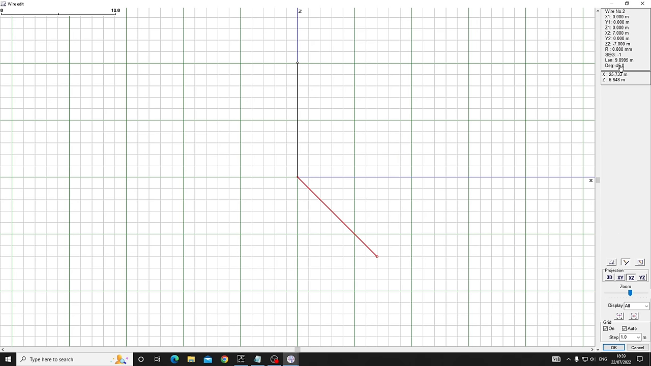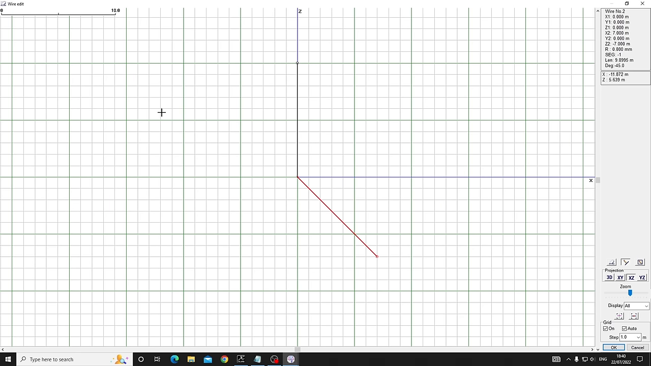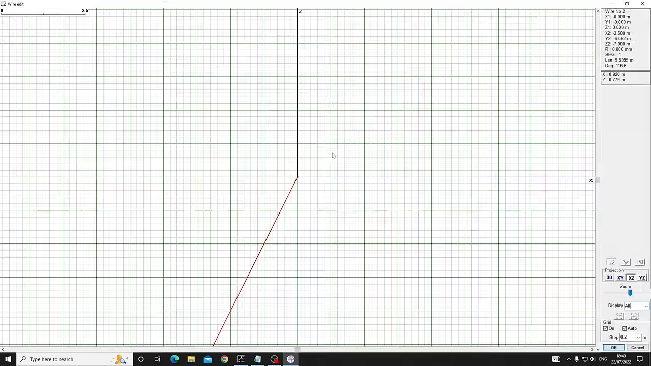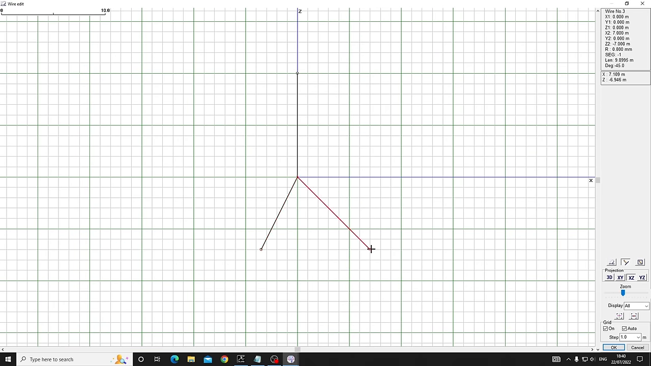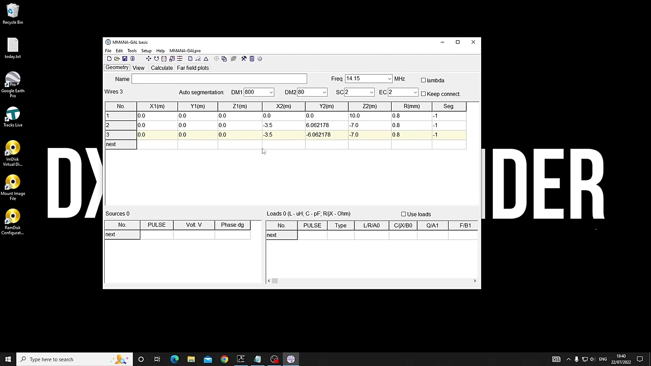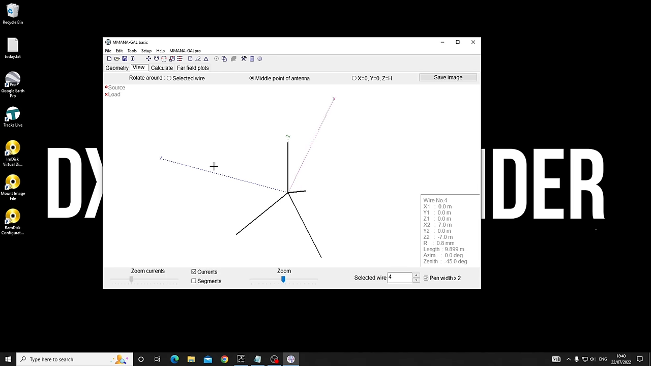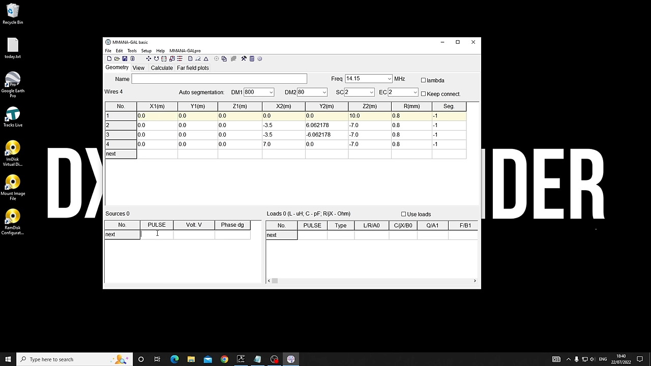Okay, that says 9.8. So what I'm going to do is rotate it. That's one big square and two small squares. Just going to rotate this by 120 degrees and do the same thing again. So with any luck, there it is, with 120 degree legs. This one here, we need to put some coax to, so wire one at the bottom or the base.